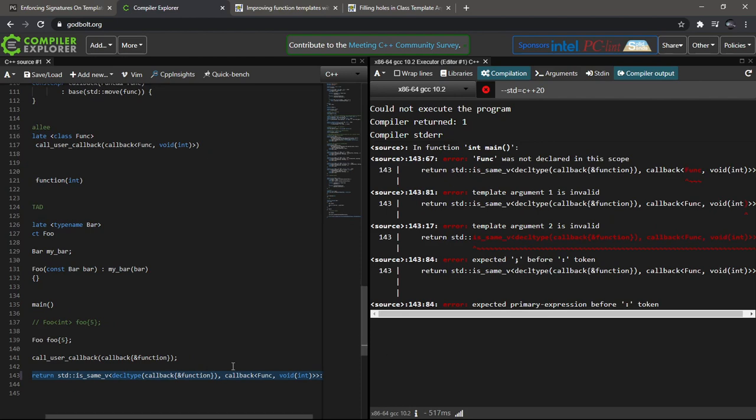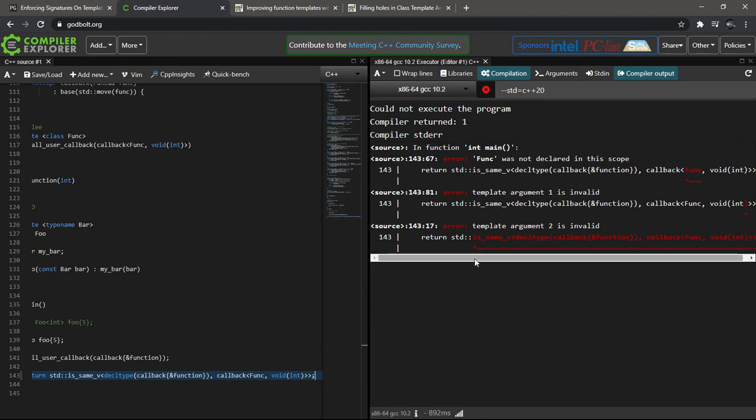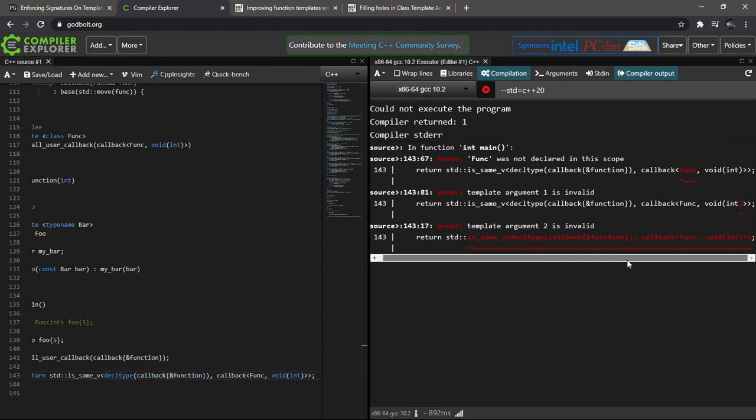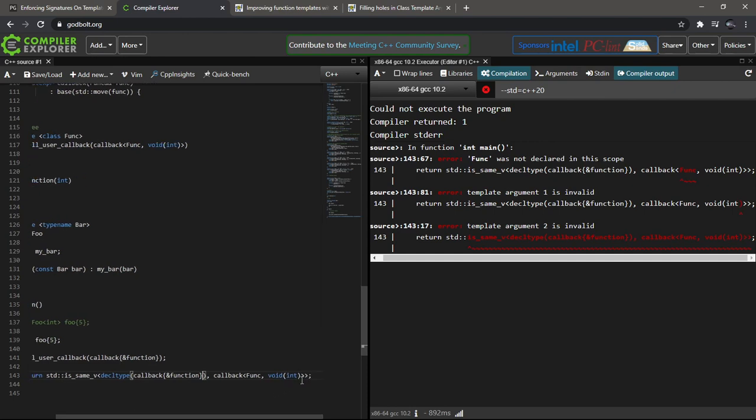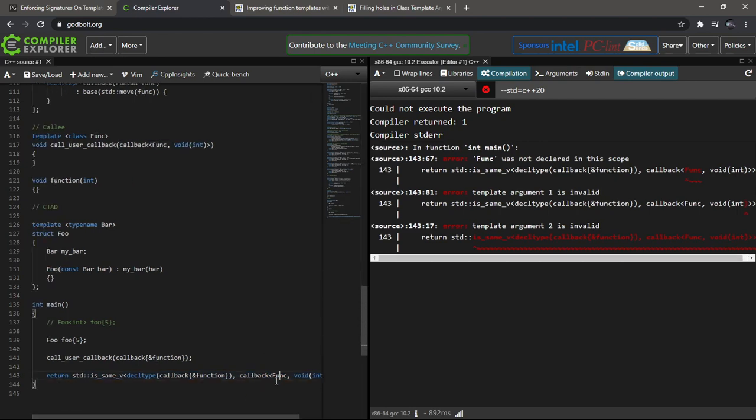Let's see what we're getting here. What kind of an error do I have here? Okay, yeah, I'm missing a semicolon. Argument 2 is invalid. Why is argument 2 invalid? Table type, blah blah, callback. func was not declared in the scope. So that is the issue. So yeah, the type of func would be deduced here, and the type of func would be a pointer to a function that would be this.